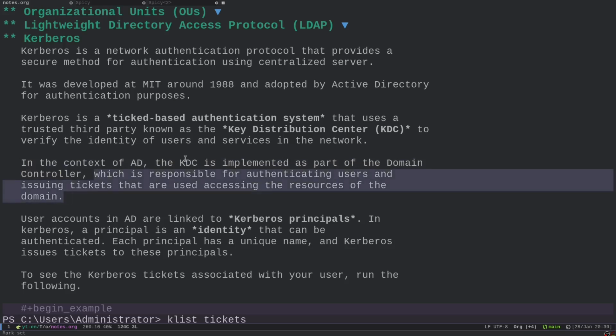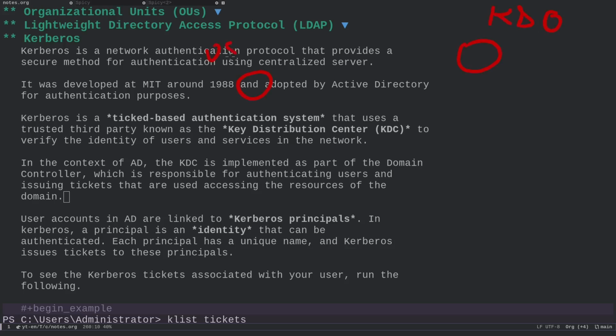And the objective of this service, the KDC, is to authenticate users and issue tickets that are used to access the resources of the domain. Now, in this video, I will not go in depth over Kerberos because I will make a specific video on that. However, the main idea is that with Kerberos, we have the KDC, we have the user, and we have a service. So basically, the user first initiates an authentication with the KDC to obtain a ticket. This ticket is then presented to Kerberos to obtain a different ticket, which is then used with the service to obtain access to the service.